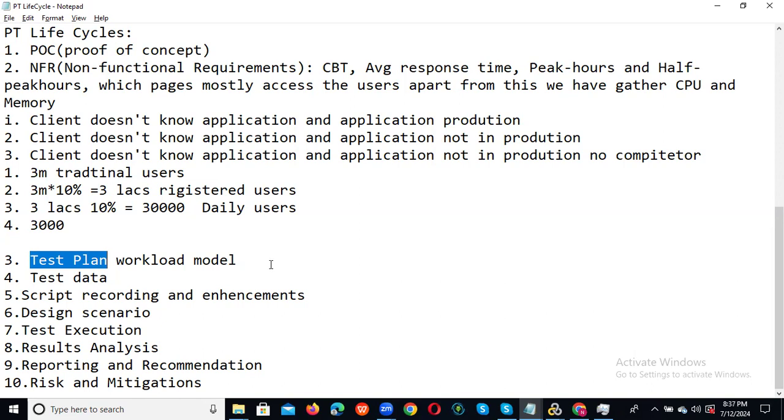Okay, workload model. The workload model is also one of the documents. Before execution, we should prepare the workload model. As I told you, there are different kinds of tests: load test, spike, stress, and endurance. For the load test, how many users we want to execute, for the spike test how many users, for stress and soak test how many users. All these things we can mention in the workload model document.